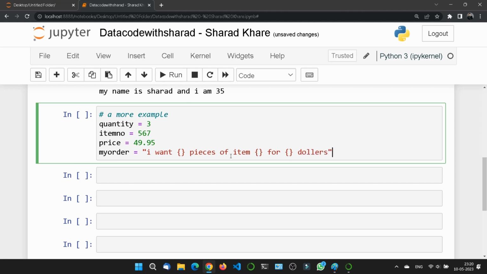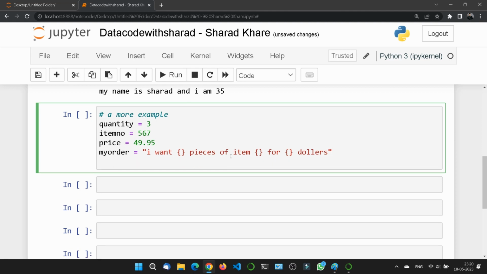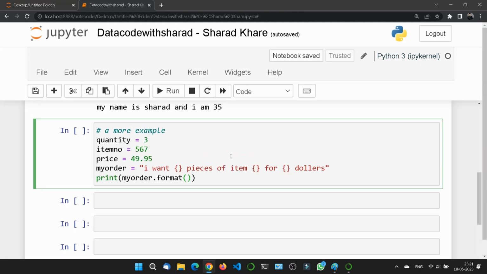If I print this, it will not happen. Now I'll need to give it in order. Okay, so this is my order statement. Now I'll use my order in a special format, like print my order, dot format, in indexing type.